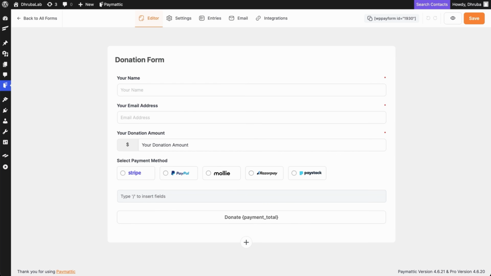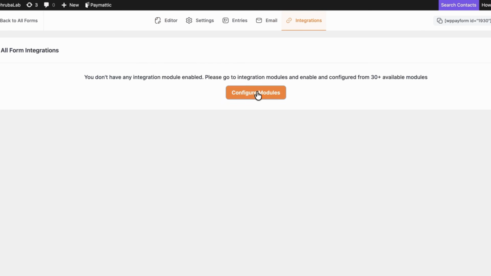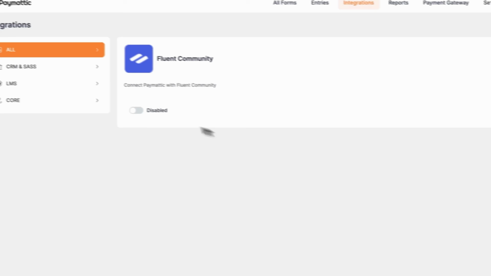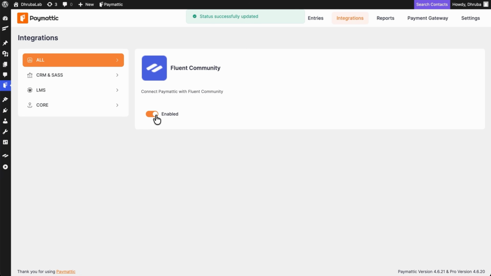But before you go and start collecting donations, let's take a quick look at the integrations that can really boost more functionalities. To explore them, go to this page. Here you will see all the available integrations. You can sell access to exclusive spaces and courses. And once someone pays, they are automatically enrolled, all seamlessly handled through Fluent Community.